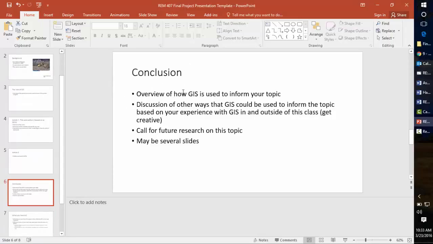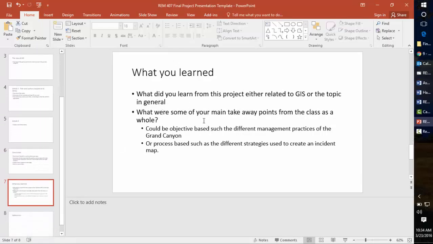And then your conclusion, an overview of how GIS is used to inform your topic, and discussion of other ways that GIS could be used to inform the topic based on your experience with GIS in and outside the class. So maybe some thinking outside the papers here of how else GIS could be used. And then a call for further research on the topic, which is, as you'll read in some of these papers, usually how they end. This is some additional stuff we need to know, for example. And then a slide on what you learned.